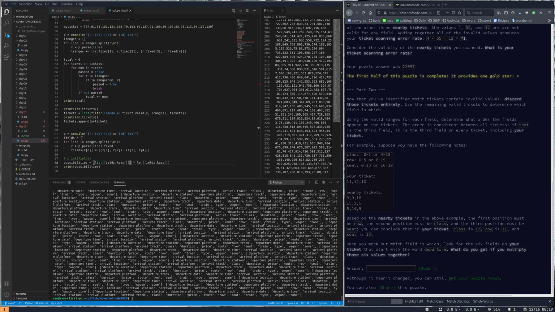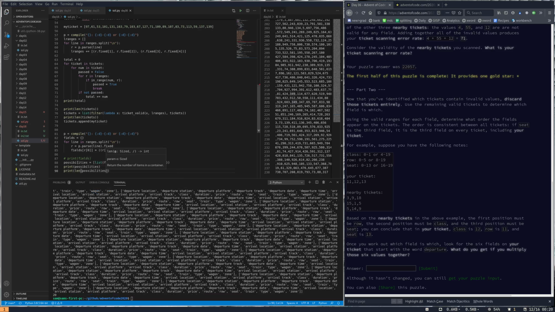I think that's what we want. There we go. 20. That's what we want. I'm just going to change this to opts for options because possibilities is very long. Okay, so now what we need to do is whittle this down with every single ticket.